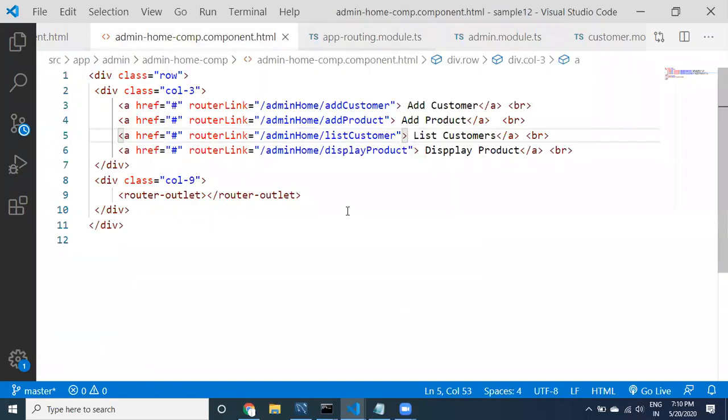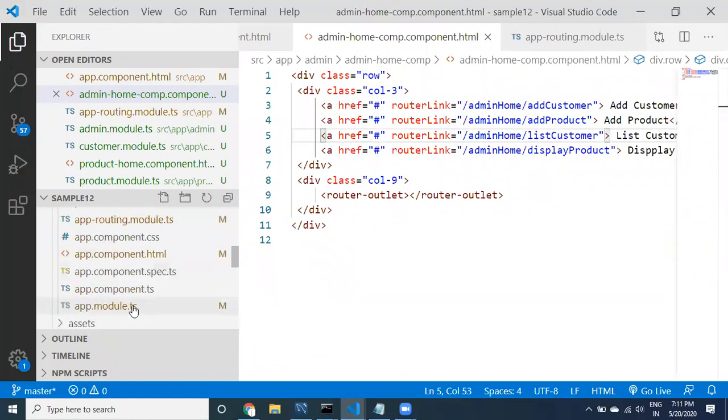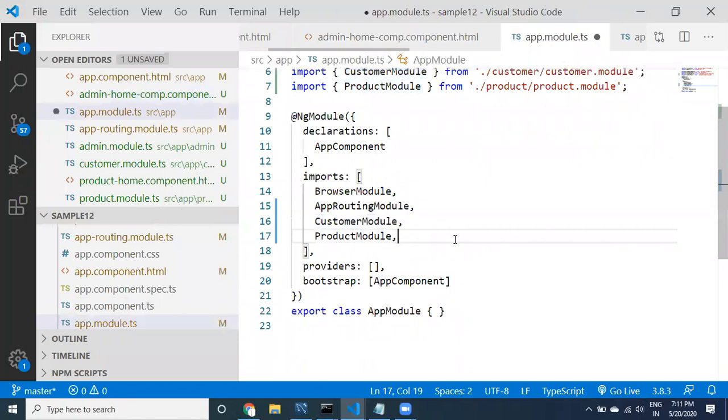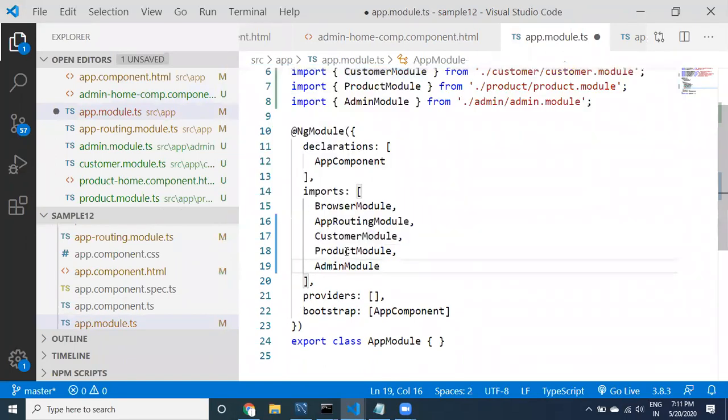Once after providing this information, to work with these things, we are working with the admin module, right? And within the admin module, we are using subroutings. To use the subroutings of admin, you need to import the admin module into the app module. Let us go to the app module. See here, guys. How we have imported customer module and product module, you need to do the same for admin module. You can take it like this.